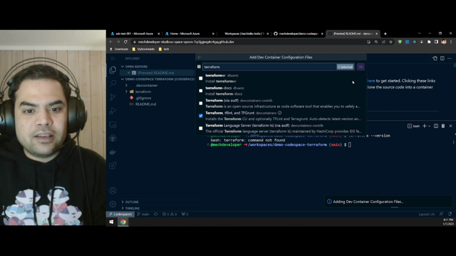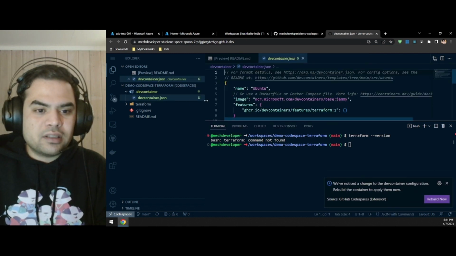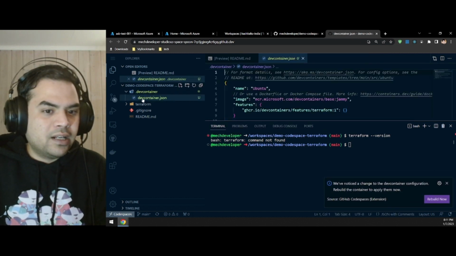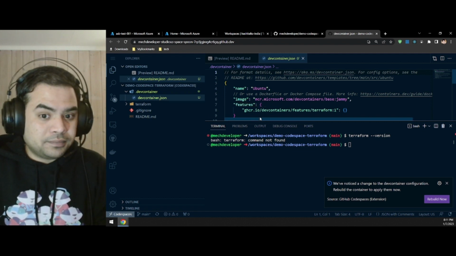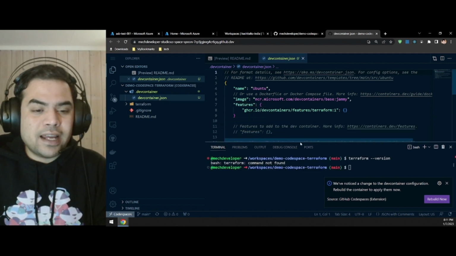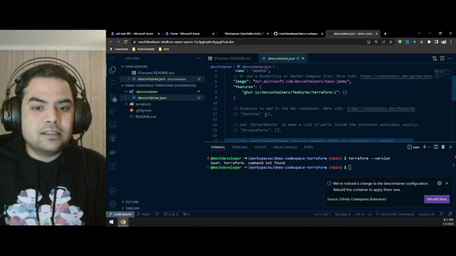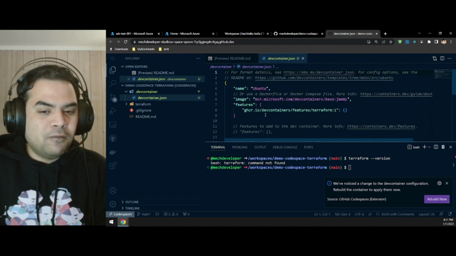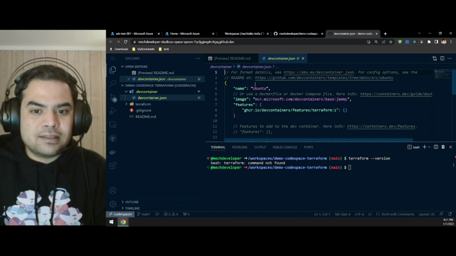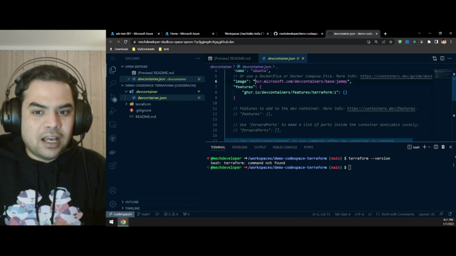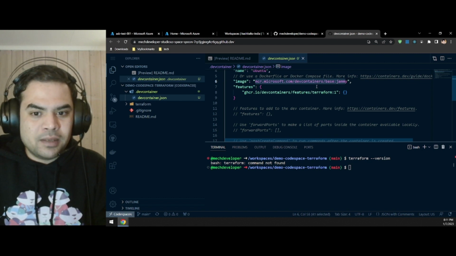As soon as I click on OK, Codespaces will create a folder and a devcontainer.json file inside my repository. The interesting fact is that this JSON file is nothing but a template for my development environment in the cloud. As you can see, this template has all the information: I'm using this Ubuntu base image Jammy, and I have installed this Terraform dev containers feature. Perfect.